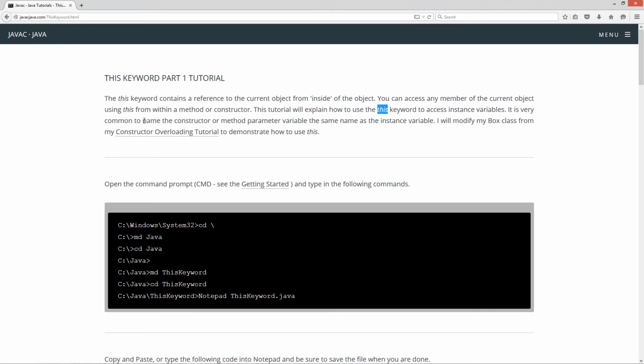It's very common to name the constructor or method parameter variable the same name as the instance variable. I will modify my Box class from my Constructor Overloading tutorial to demonstrate how to use this.